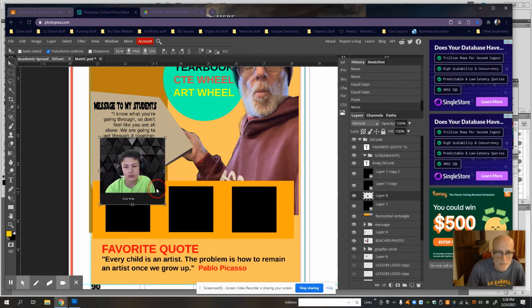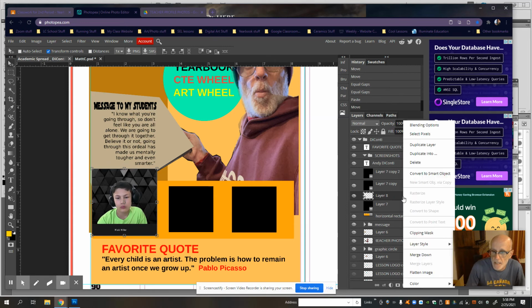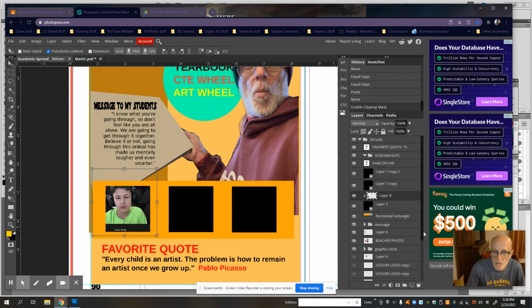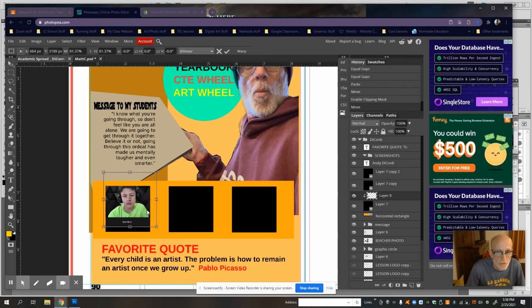So I'm going to move this over here and then I'm going to right click and choose Clipping Mask. You see how easy that was? See that little arrow pointing downward? Okay, and there's Matt. I'm going to resize Matt a little bit by holding down Shift and dragging a corner. If you don't hold down Shift, it'll distort. Don't forget, hold down Shift. I know there's a lot of things you have to remember. Just do your best. Okay?